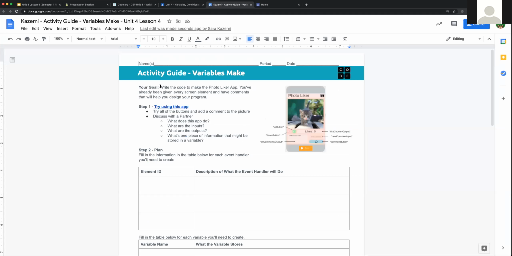So this is your goal. You're going to write the code that makes the Photo Liker app actually function. You're already going to be given the user interface with all the screen elements and all that good stuff, so you don't have to worry about that. You just have to worry about coding it to make it work. We already went through these questions about what the application does, the inputs, the outputs, and a piece of information that might be stored in a variable.